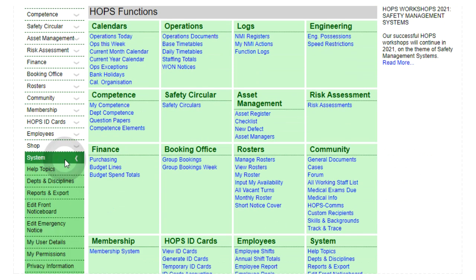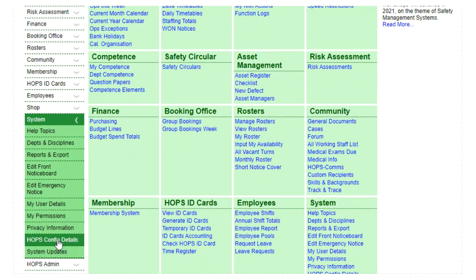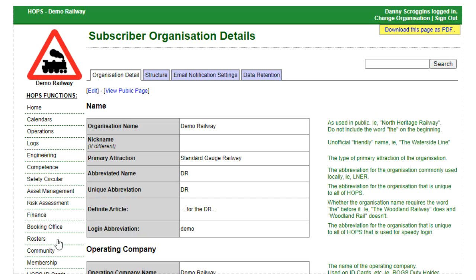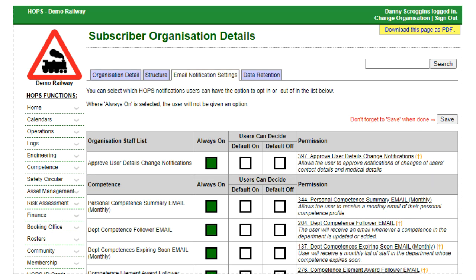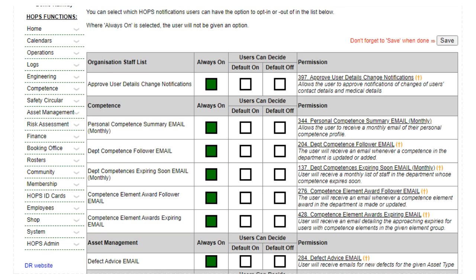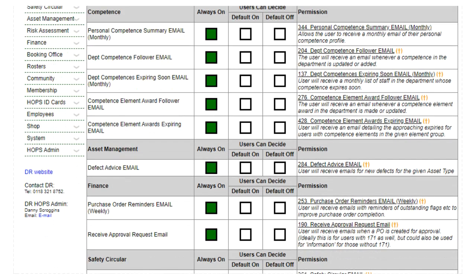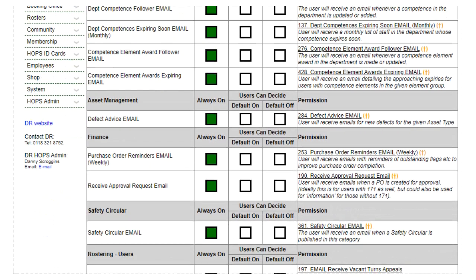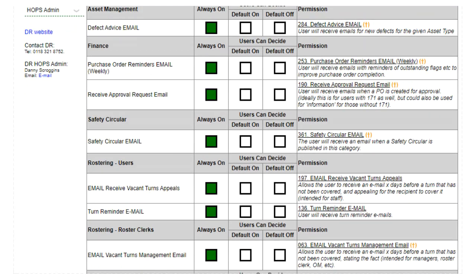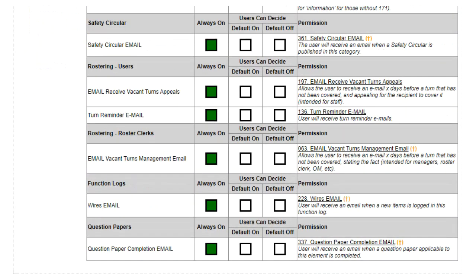Here we are in our demo version of HOPS, and we'll find that, if we scroll down a bit to the system menu and look in HOPS config details, there's now a new tab at the top called Email Notification Settings. And in Email Notification Settings is a list of some of the types of email that users can receive from HOPS. Not all of them at this stage, but quite a lot of them.